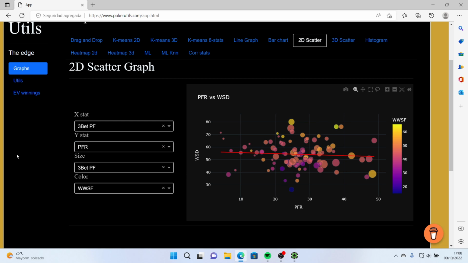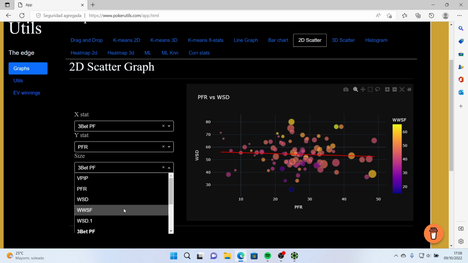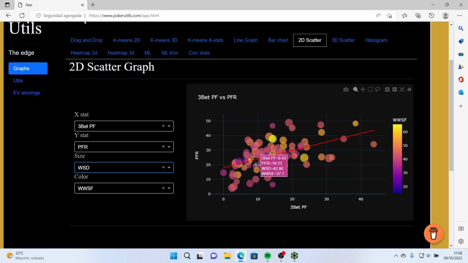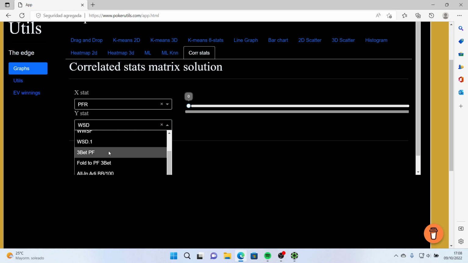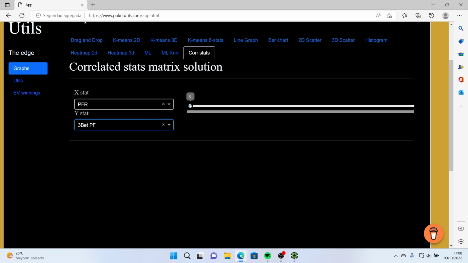Has it changed? Size. Want to show them? No. Ah, yes. You see, this is correlated in one direction. So when two stats X and Y are correlated, you can go here and say for PFR and preflop 3-bet, when the rival has a PFR of, for example, 23, its correlated value is 12. That's the exact value.